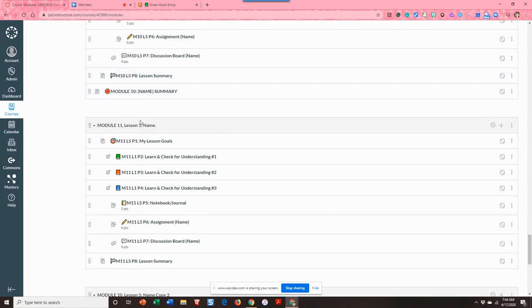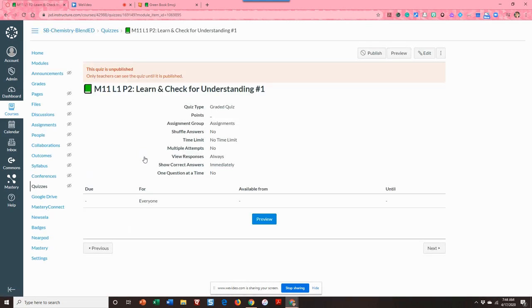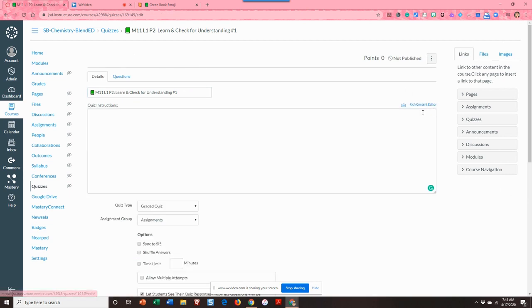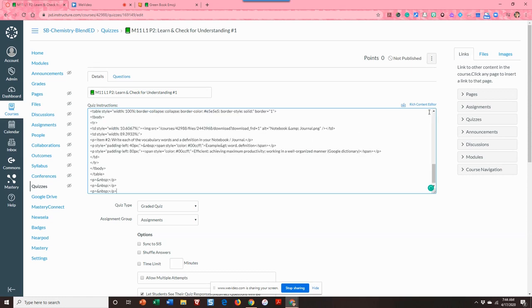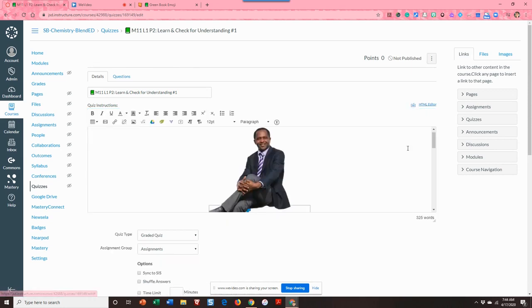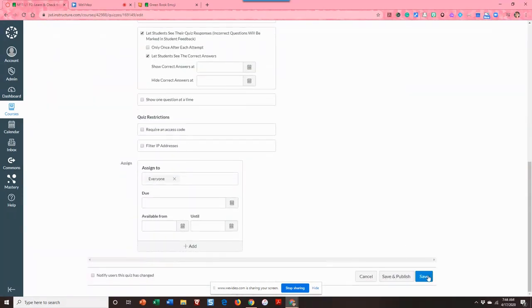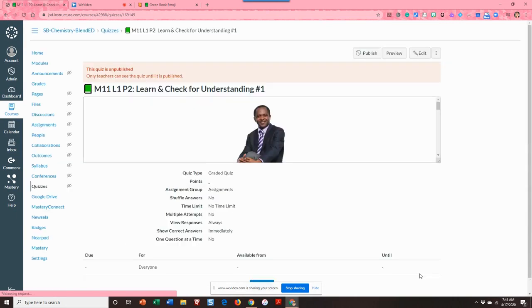Now I'm back to Module 11, Lesson 1. I'm going to click on the green book because that's the one that we copied. I'm going to go to Edit, click on this HTML editor again, and then click your cursor here and do Control V. And when you click the rich content editor, you can see that everything from the quiz came in. And you can hit save, and that one is finished.